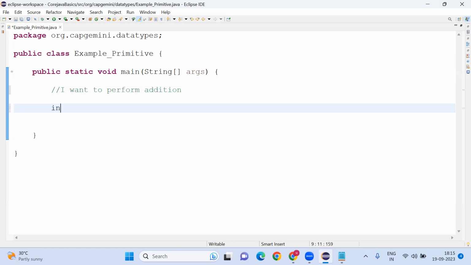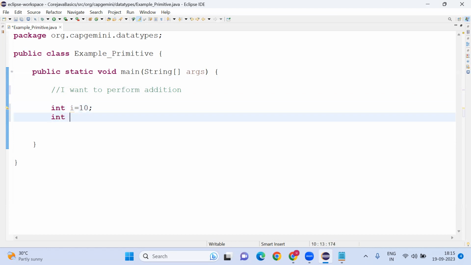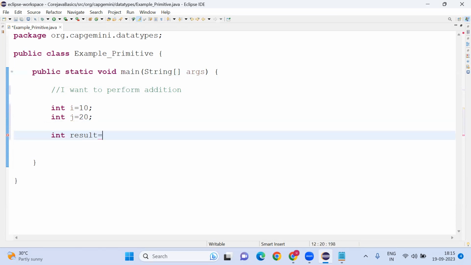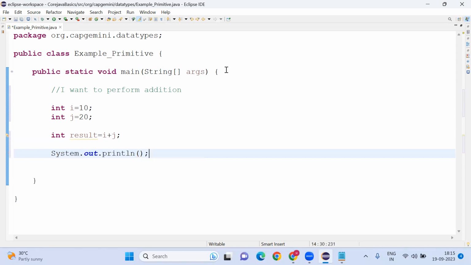Here I'm going to define int i equal to 10, int j equal to 20. Then int result equal to i plus j. Then finally I am going to print the result using System.out.println. Here if you notice, this int represents the data type. What kind of data you want to store?